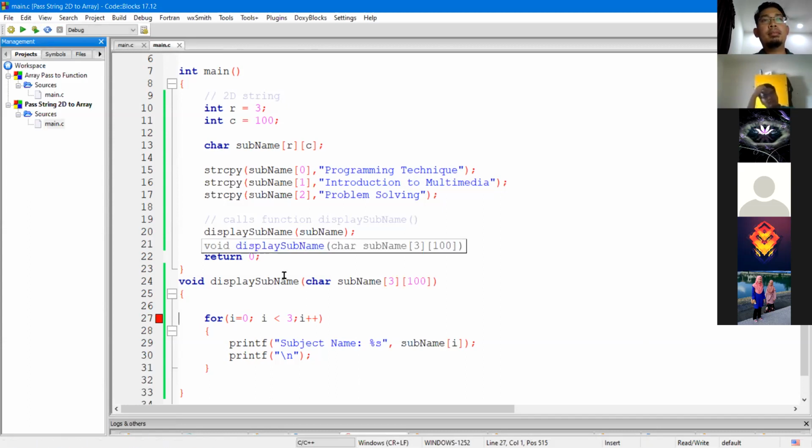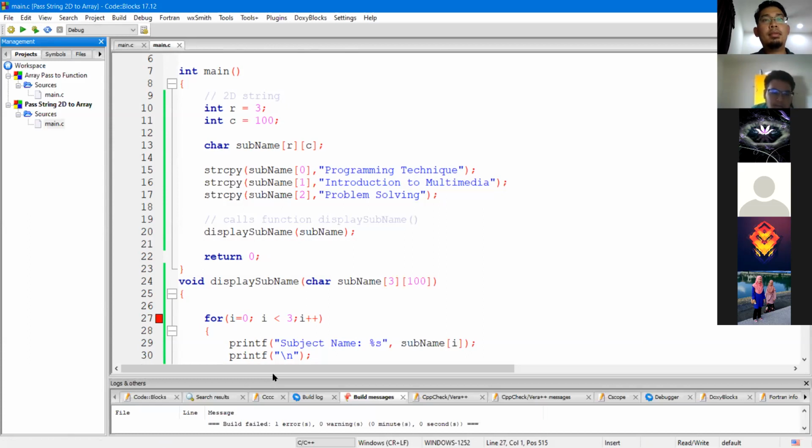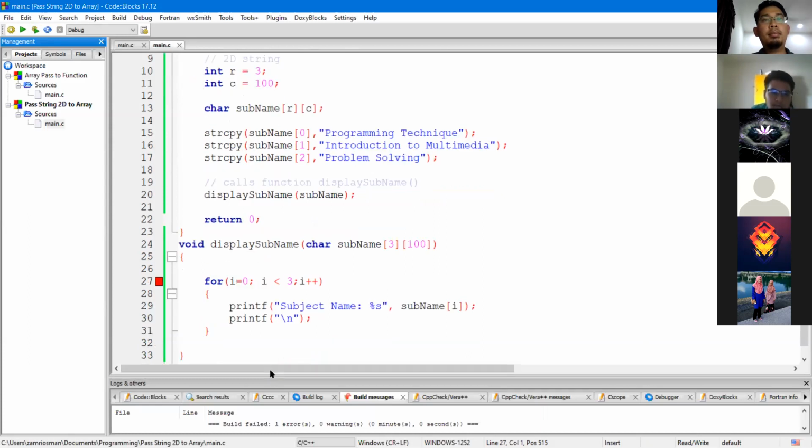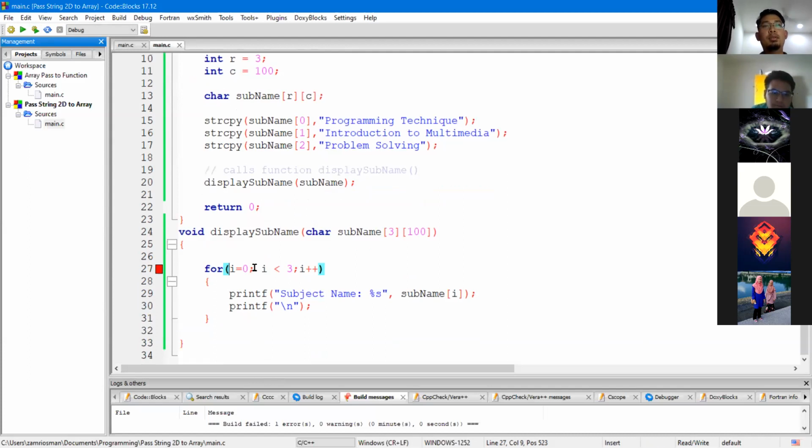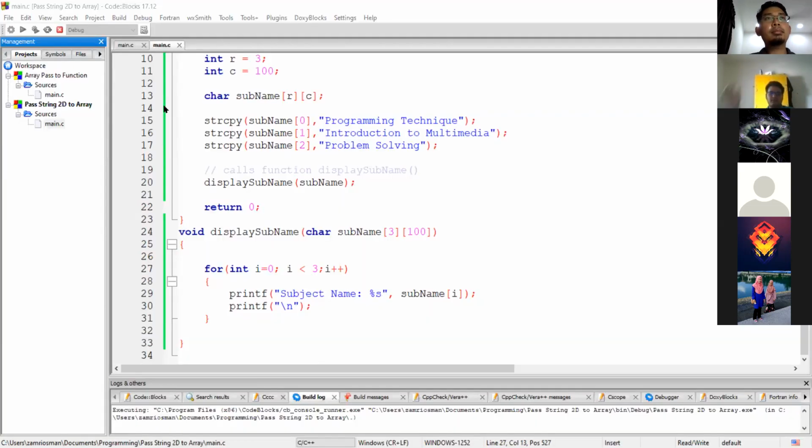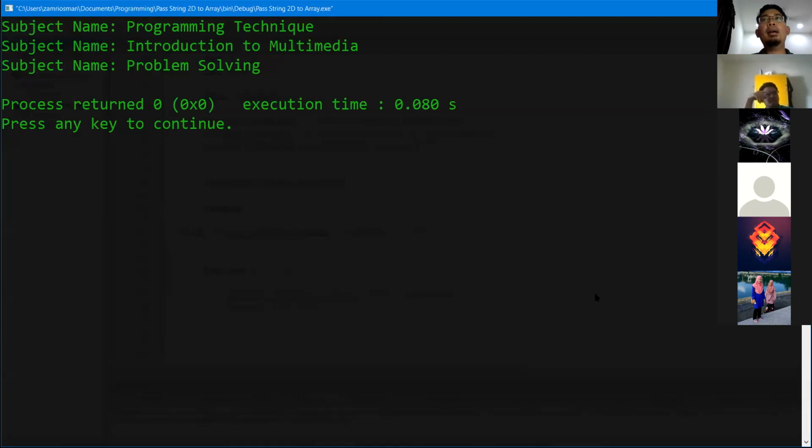Doctor, do we need to initialize the i in the function display subname? Integer i. Got it? Oh, yeah, initialize. Can I put integer i here? Yeah, we'll display the output from this one. Okay, can you see the output? Yes, so this is the output.